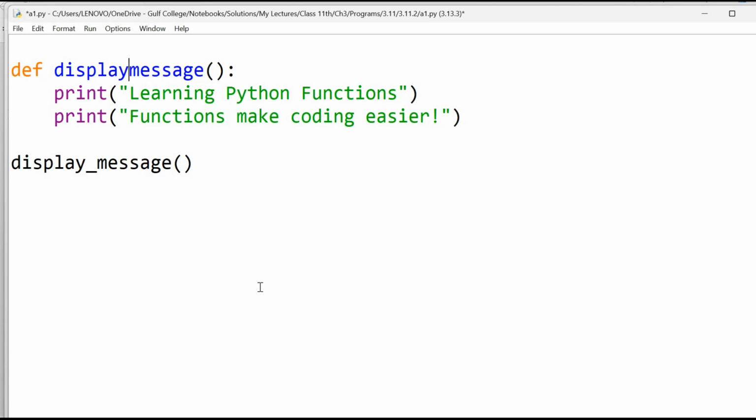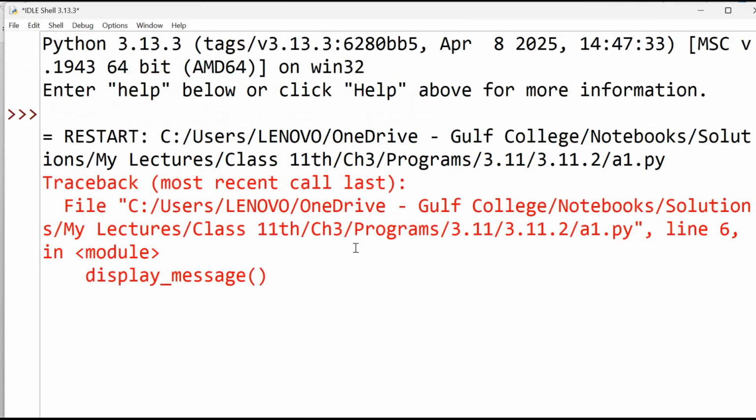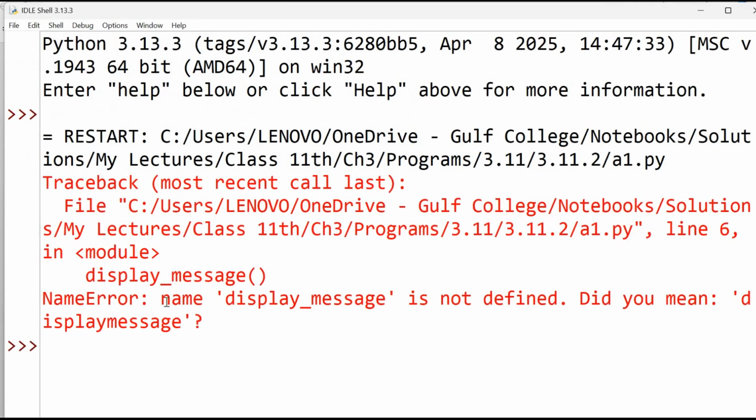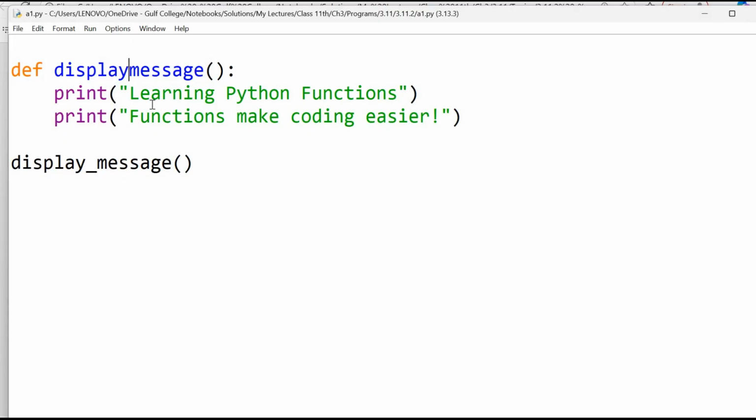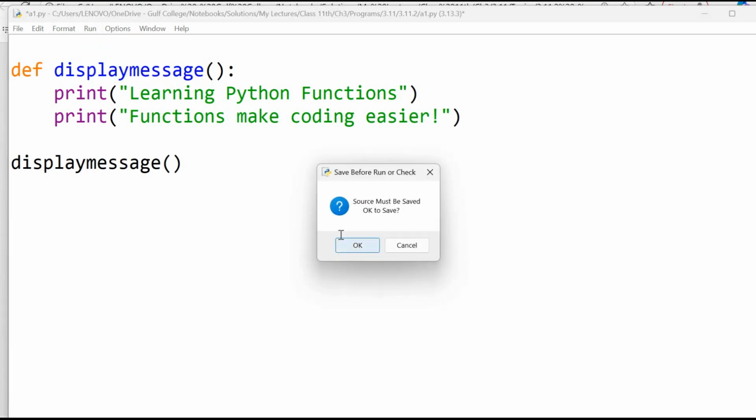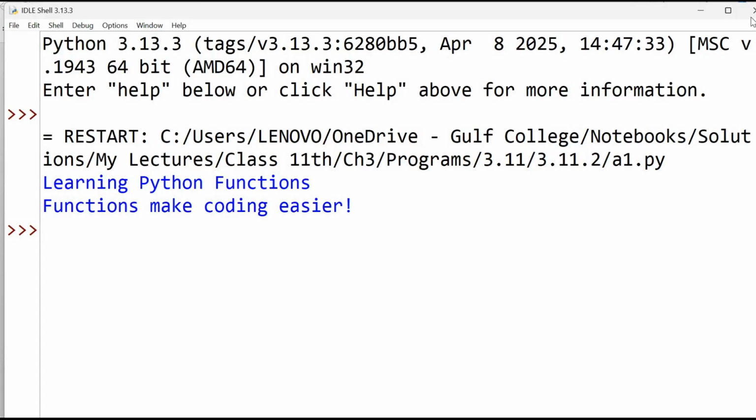When you call, suppose you run this message, run the program, and you can see the output. The output is an error. It tells you the name display_message is not defined. Did you mean this one? They are giving you a hint. They are telling you display_message is not there, but this one is there. Then you can change the name here, or you can put the underscore in both places as you wish. Run the program. Now there will not be a problem.